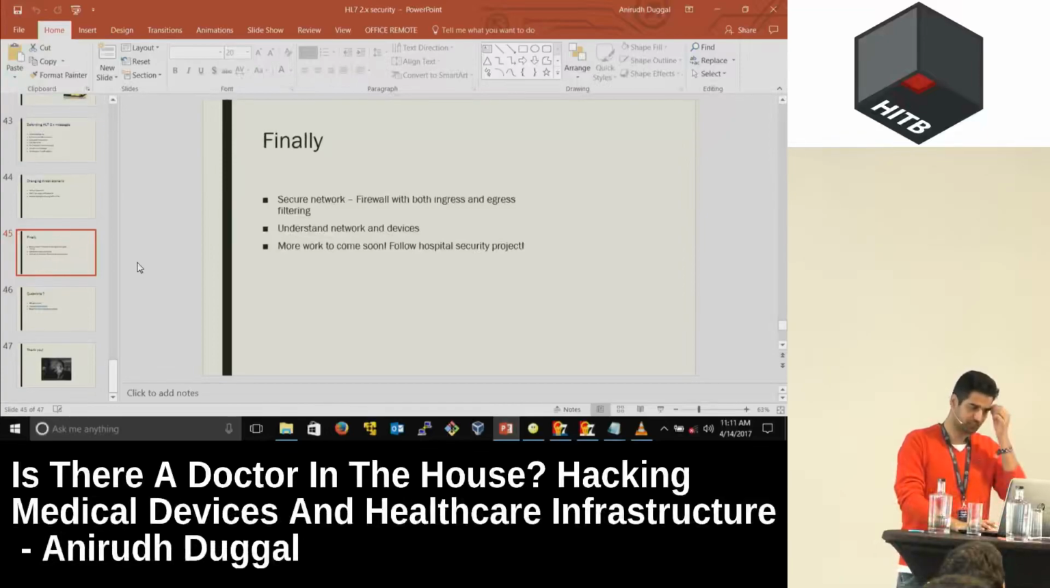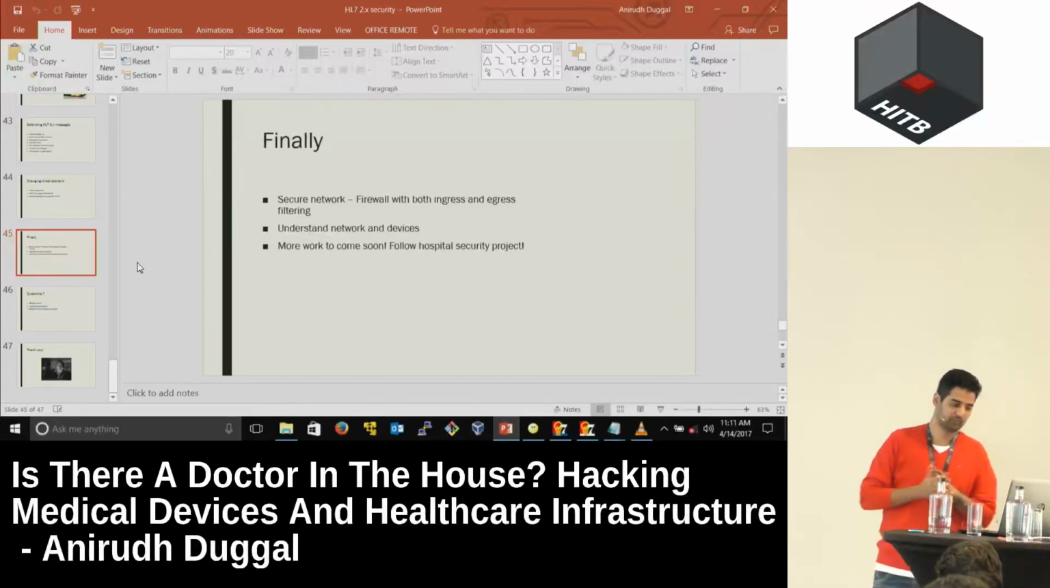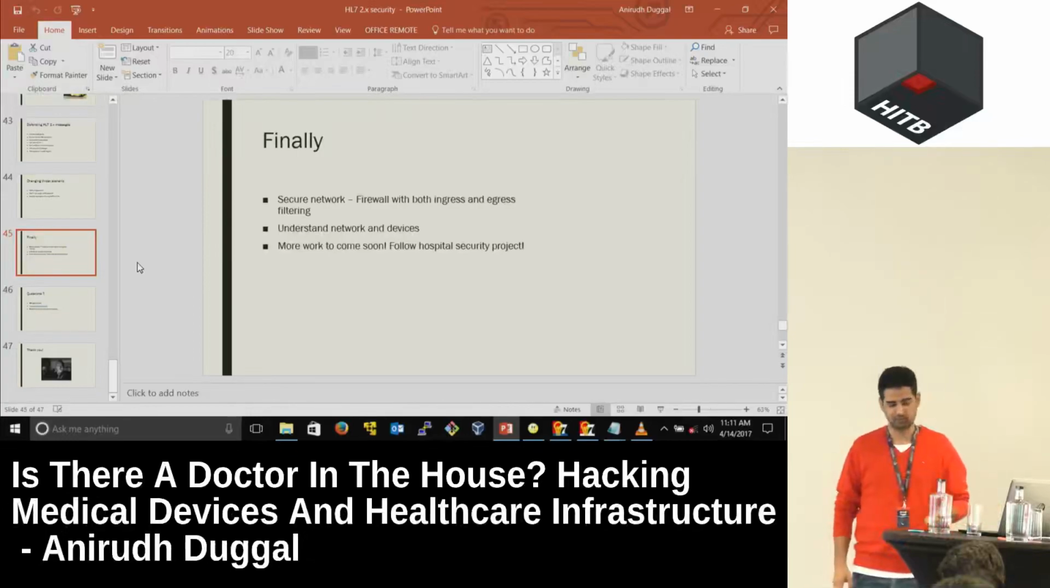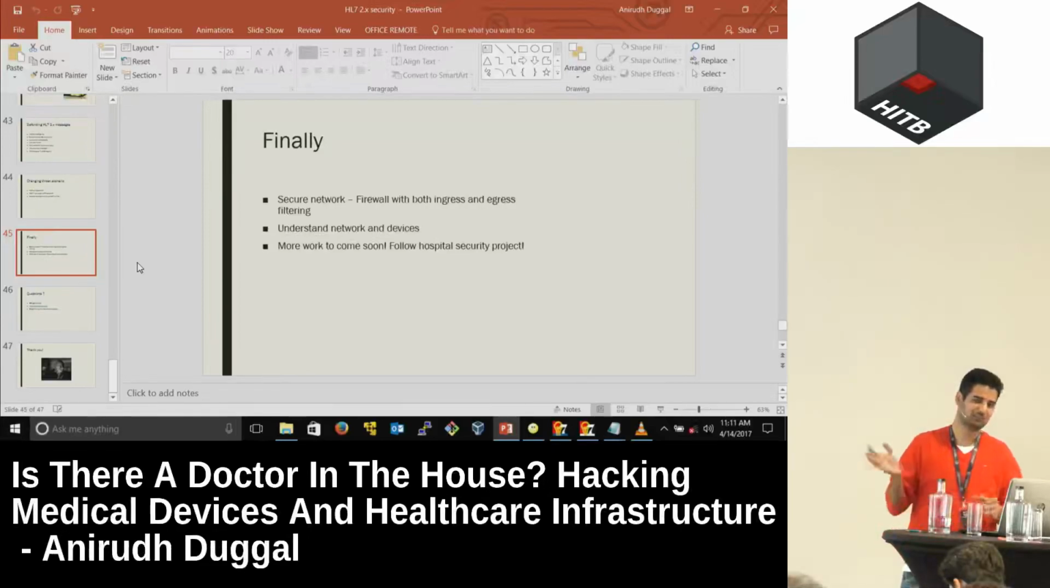Okay, finally, secure network firewall for both ingress and egress filtering. Understand your network and your devices code, and this is important because many of these vulnerabilities happen because the vendors did not realize that they were running Windows XP. Like this was scary for me because the hospital vendors thought like the patient device. I was talking to someone and they said, "Oh, this is a proprietary OS." And after investigating much into it, I realized they had just changed the wallpaper on that guy. It's like so this doesn't happen like, but once in a blue moon this happens.